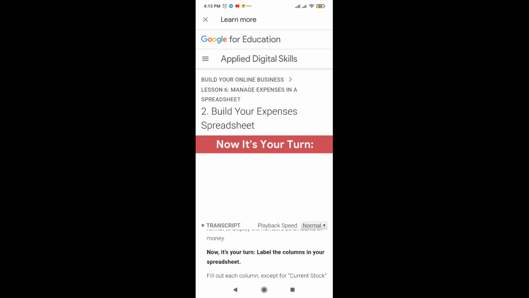Now, it's your turn. Label the columns in your spreadsheet. Fill out each column except for current stock and margin. Wrap the text. Make the column headings bold. And change the formatting to currency.